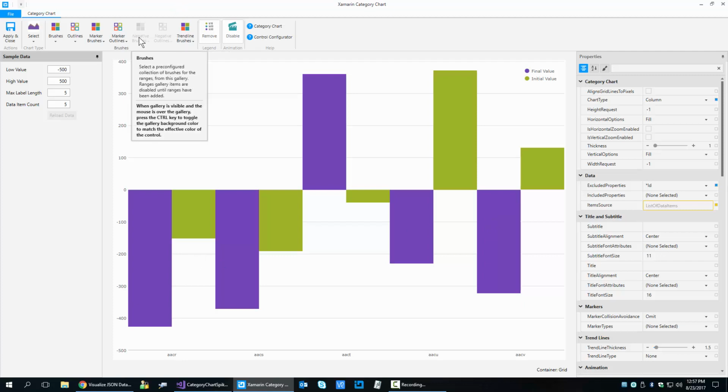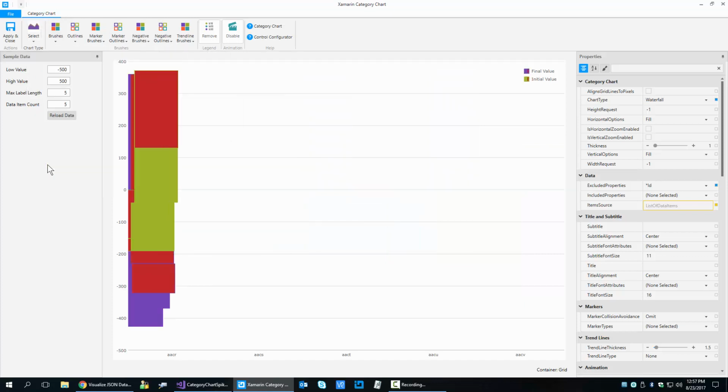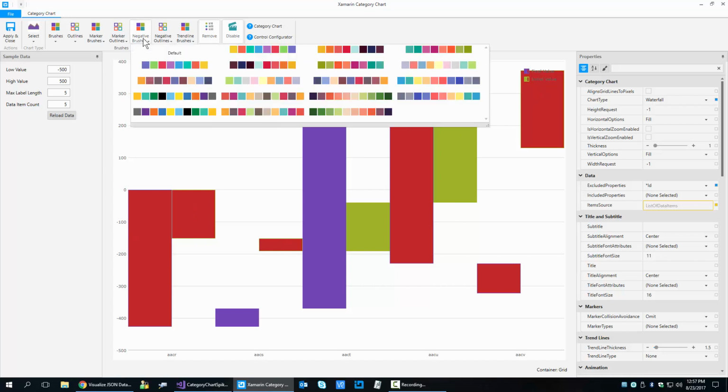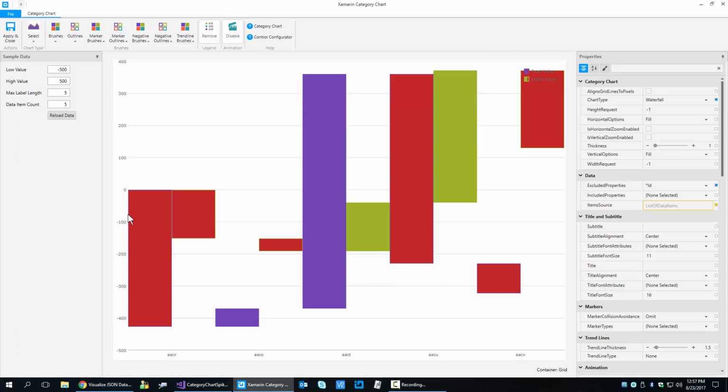Now, the only other thing I could see is these negative brushes and negative outlines. So you can see that they're grayed out here. The reason is they're only active for the waterfall chart. So in the waterfall chart, anytime a value goes from a higher value and it descends down, then it paints it red, or it uses the brushes that are in this palette here. In this case, I'm just using the defaults.